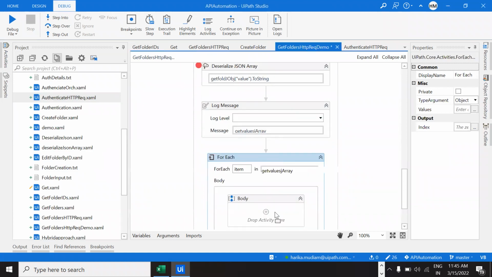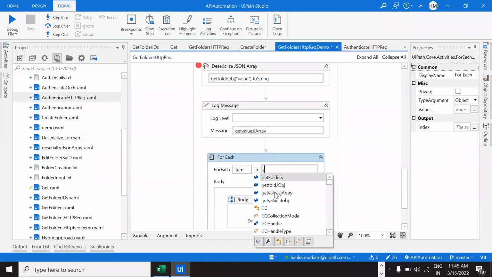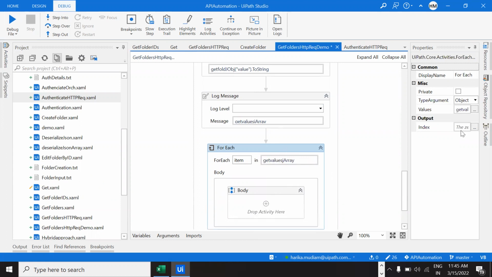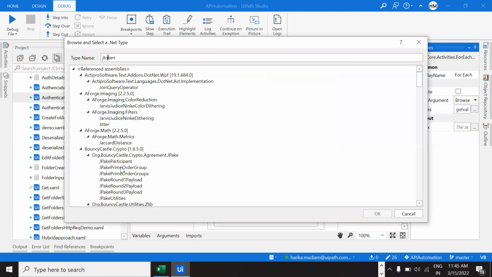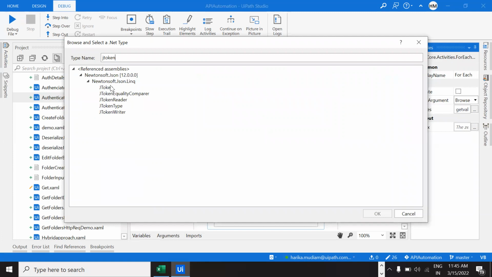So, get value JArray. I'm going to fetch that particular ID. So this you have to change to JToken because we're dealing with a JSON array which is having the token values, right? So just change to this one.